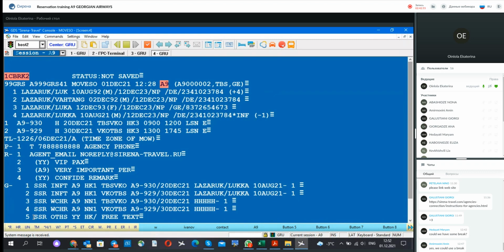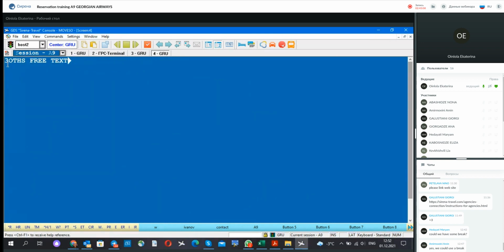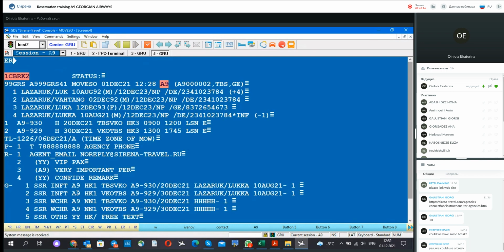Yes. So if this SSR code doesn't need flight segment or passenger number, it's possible to add just its function, then SSR code, then any additional text. So it was for SSR.